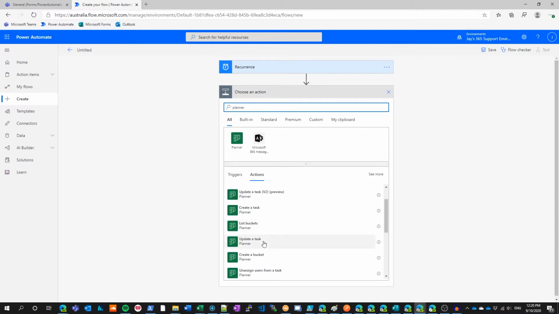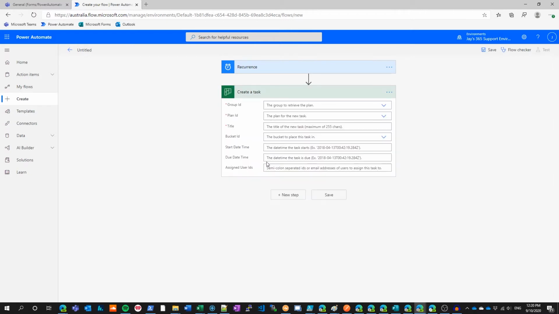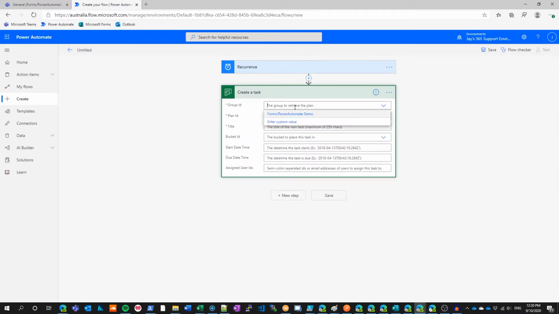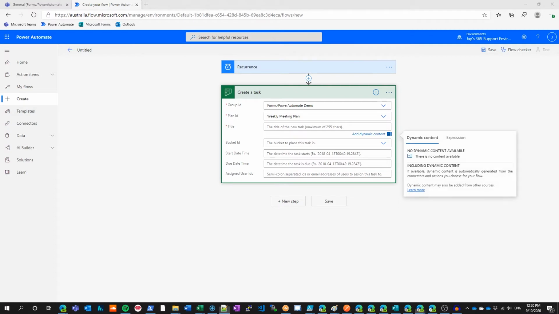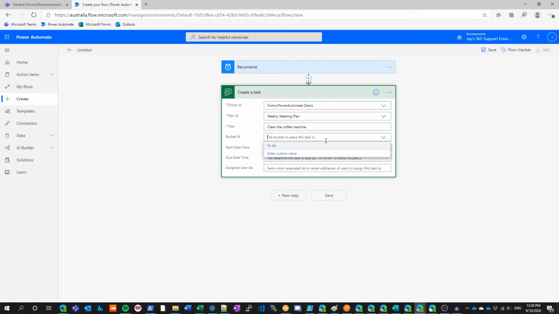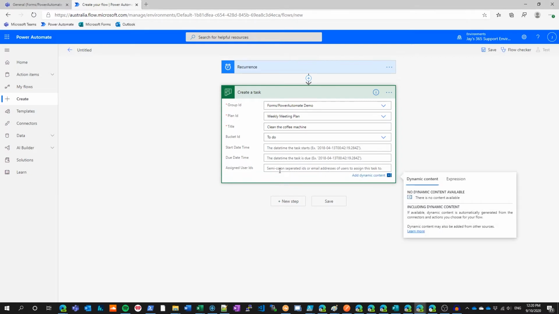So we can do create a task. The group ID is the group of in Microsoft Teams. So that's that one. Planner ID is that weekly plan meeting we just saw. The title we're going to give it is something that all officers need to do regularly. It's clean the coffee machine. Bucket ID is that to-do bucket. We'll skip start date and due date, and we'll put the assigned user as myself just to get somebody in there.